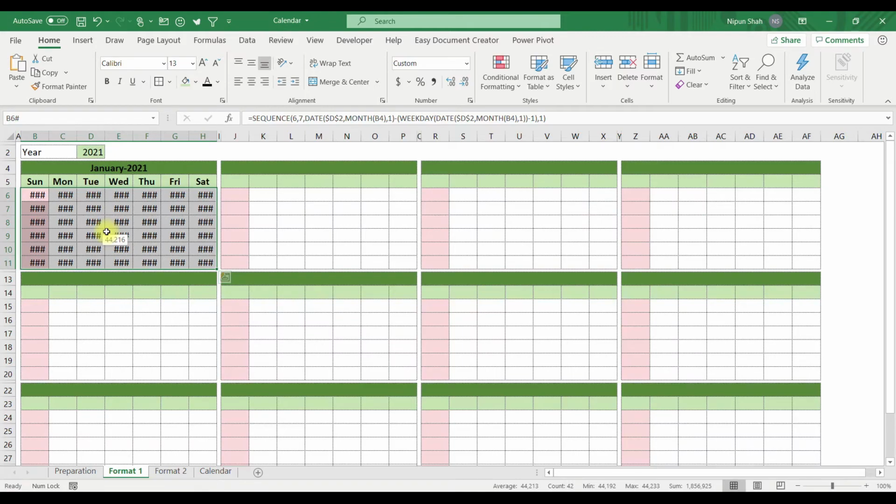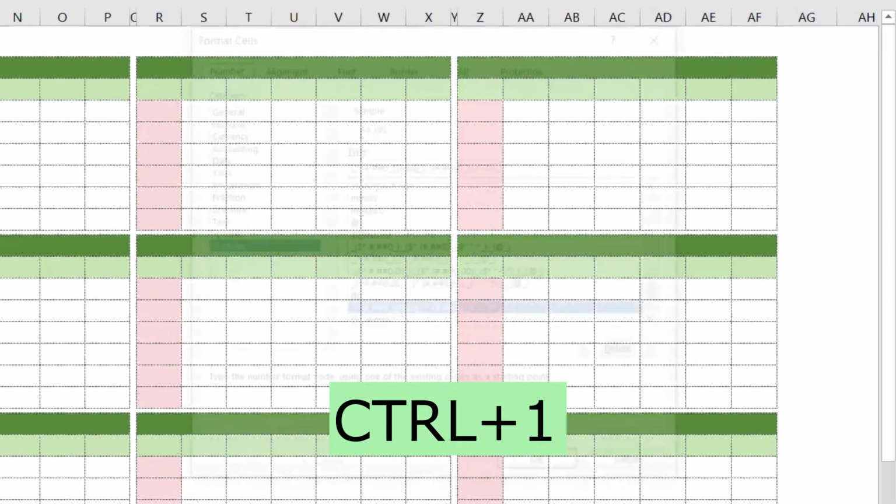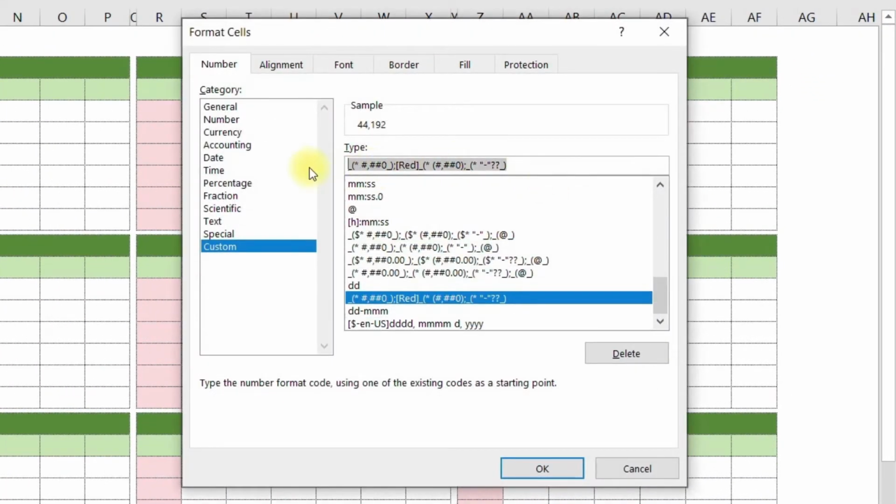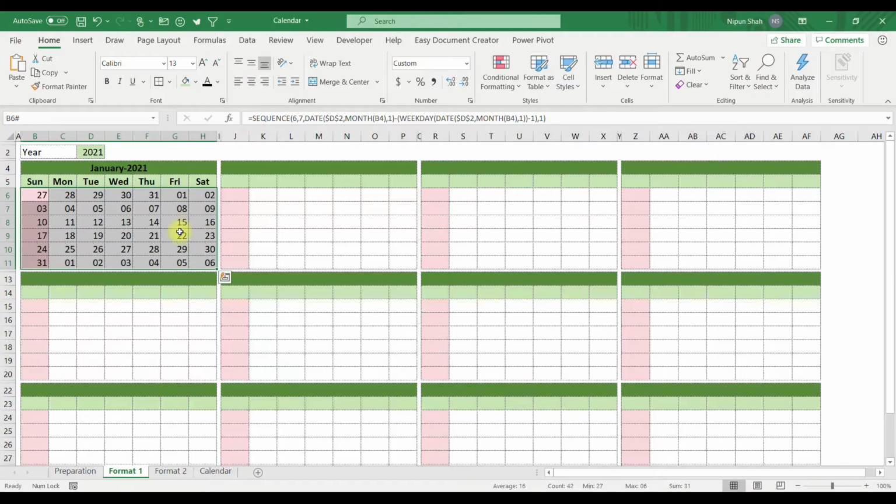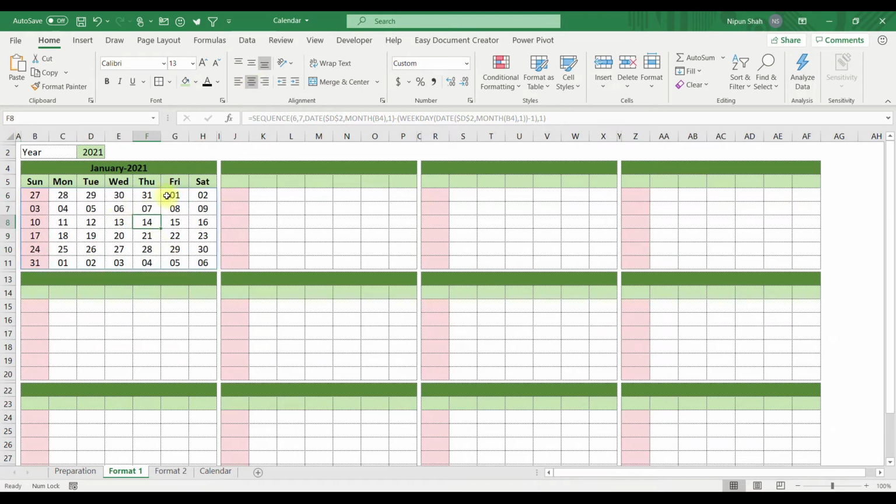Now to format the dates, press Ctrl 1 from the keyboard and in custom type DD to see only dates. Hit OK. Now do the center alignment. Here I can see the dates of January month along with some previous dates and some dates from the next month.